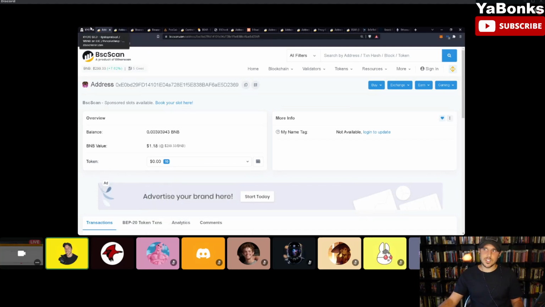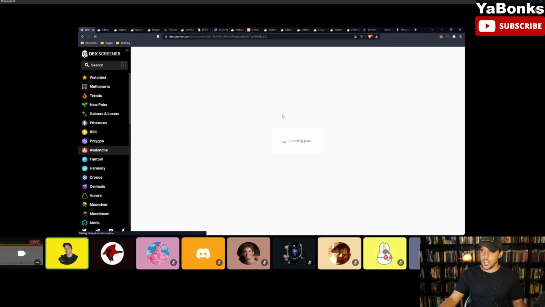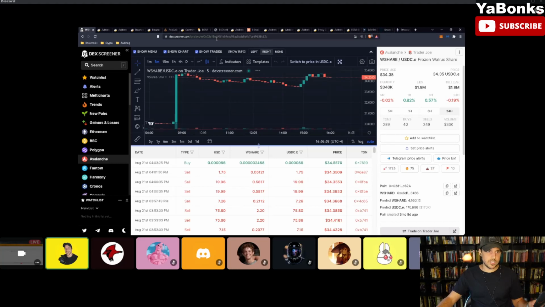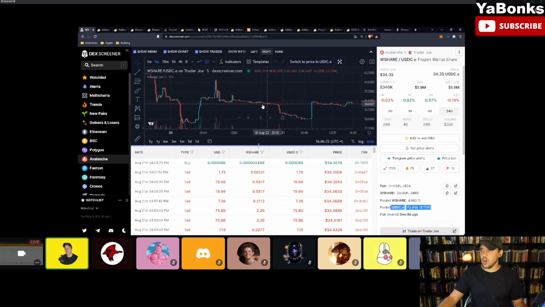So one thing is whales in these microcap projects like, let's see, W share. I watch Frozen Walrus. I trade sometimes. Look at this green candle, right? This thing has $170,000 of USDCE in the liquidity. It's very volatile. And this is a share token in a Tomb Fork, so it's going to be super volatile, right? People try to swing trade these all the time.